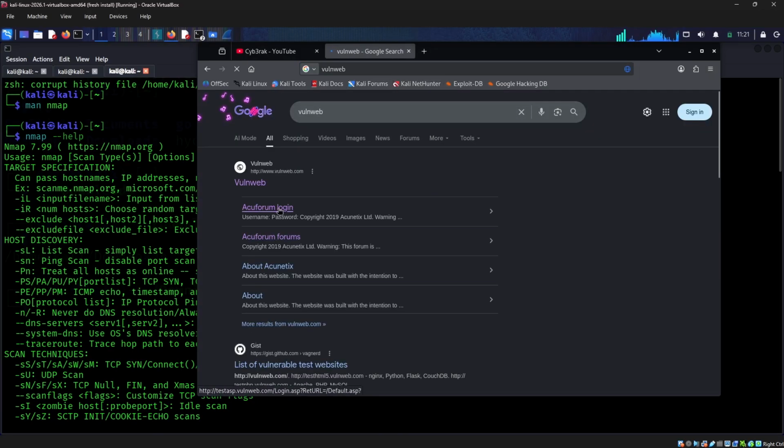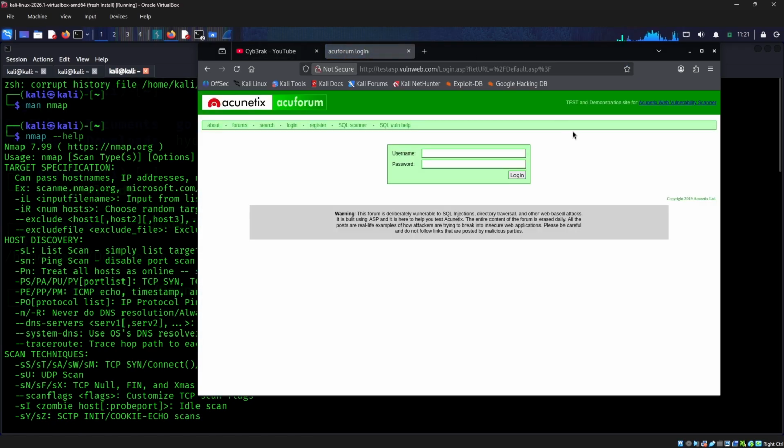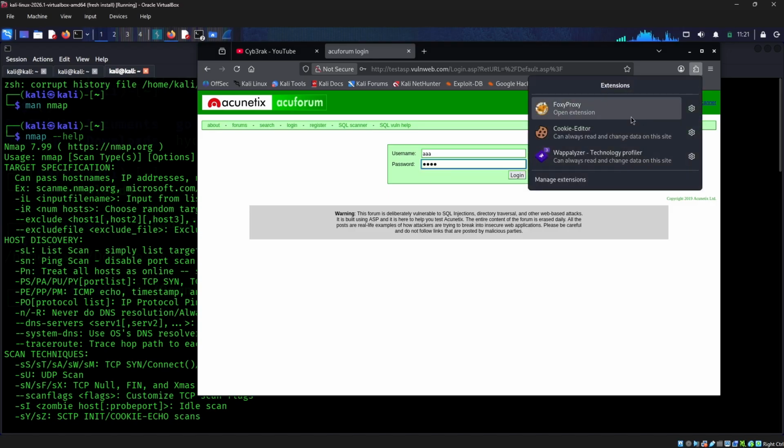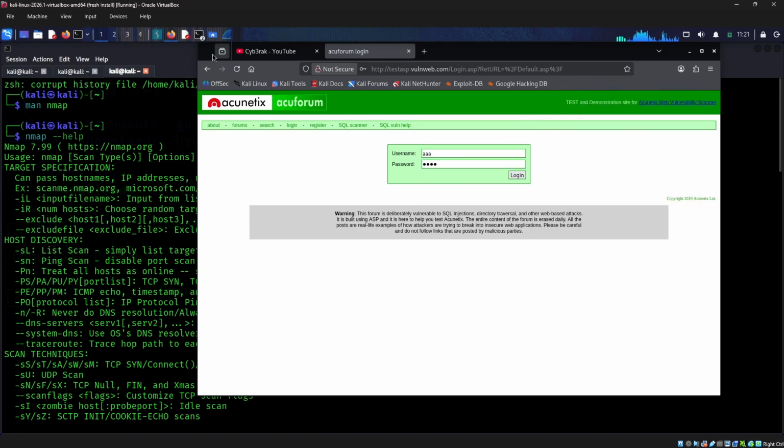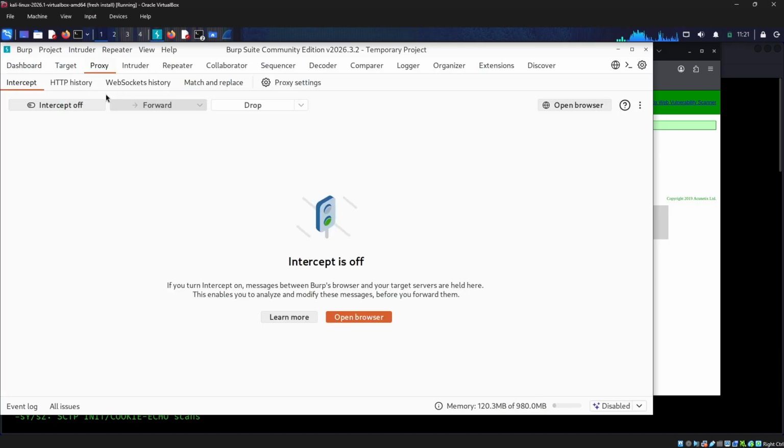So here in the login form, I'm going to intercept this. For example, I'm just entering some credentials here, and I'm going to use the FoxyProxy extension and Burp Suite to intercept that request.